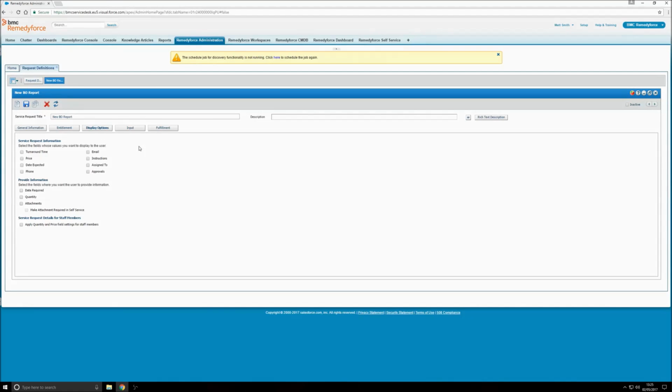Okay, display options, just a couple of bits here. This just shows certain fields to the end user or the customer when they've opened up that request and they're completing it. So we might want to show them the turnaround time or the price or the date expected, which is the submit date plus the turnaround time. And it's up to you which of these you tick. You can also select other fields where you want the user to give you some information. So when is this required by? How many reports or new reports are required? Are you going to allow the user to attach an attachment? And if so, shall we make that required or not?